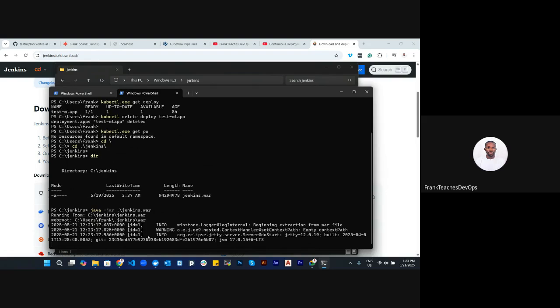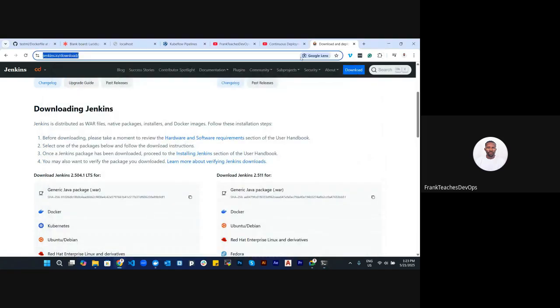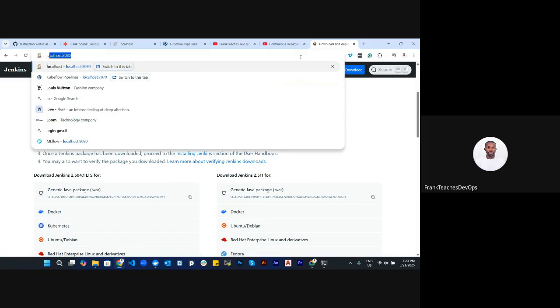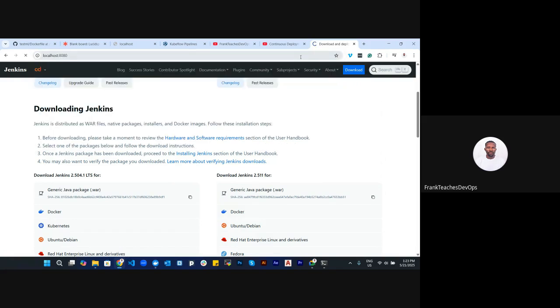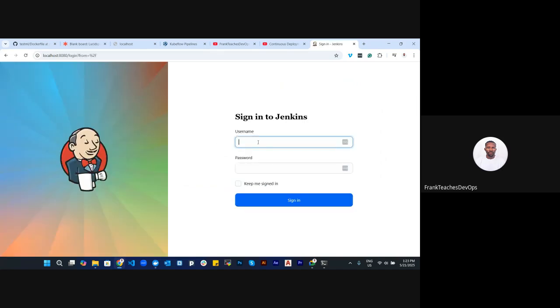You can see my Jenkins is coming up. My Jenkins runs on port 8080, so I'll come to my browser and go to localhost:8080. I should have my Jenkins server up and running. Guys, it's going to be very straightforward because of time, we wouldn't want to waste much time. Admin, and my password is that.